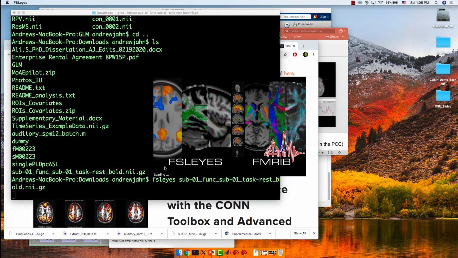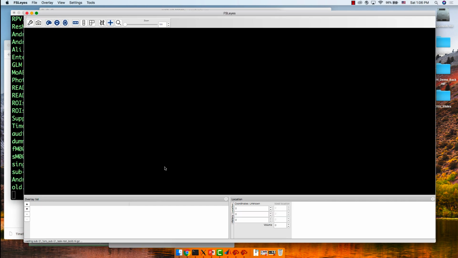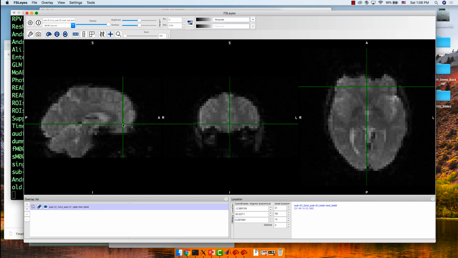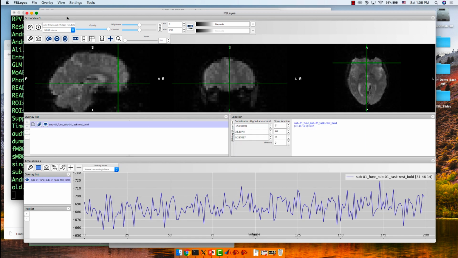This is something I like about FSL. I tend to use different components from different software packages, and FSL's viewer is very, very good. So here's a typical fMRI data set, and I can also view its time series as well. What you'll notice down here, where I have my crosshairs highlighted, is the time series.